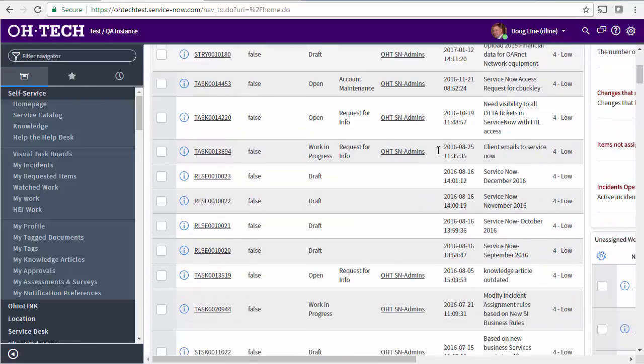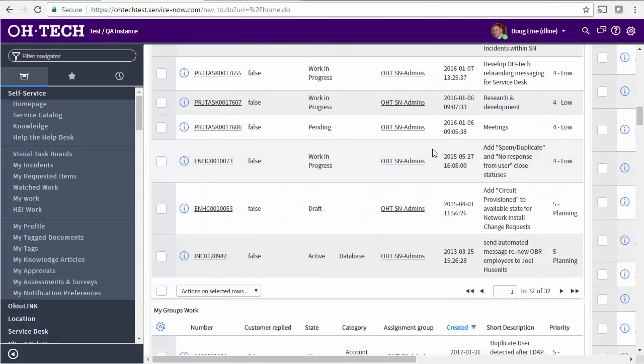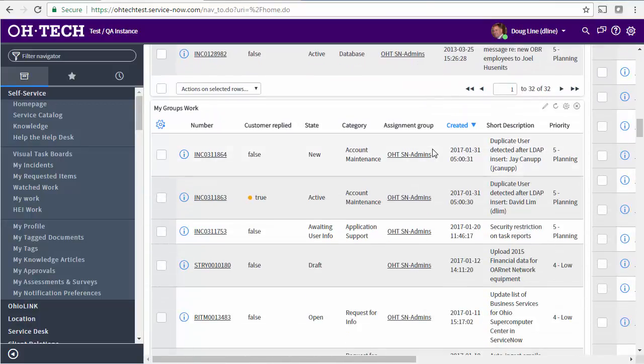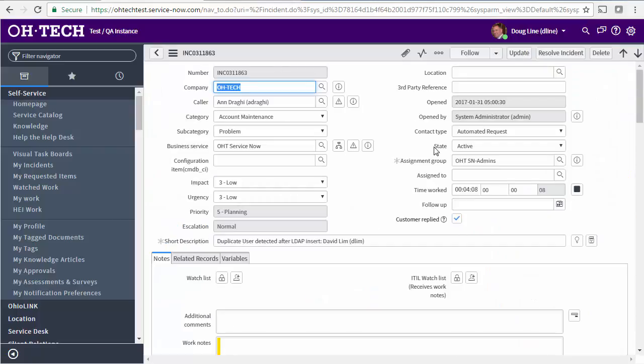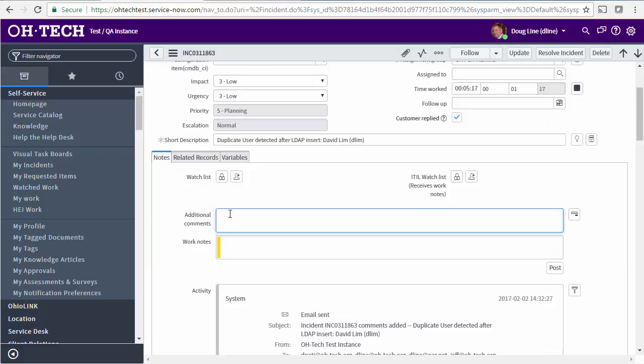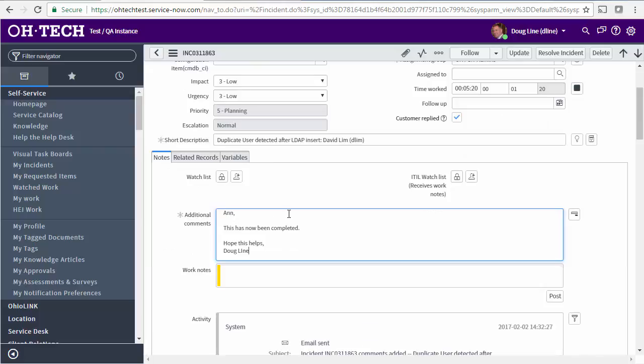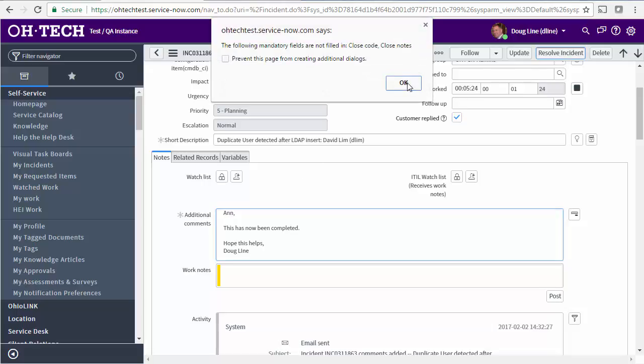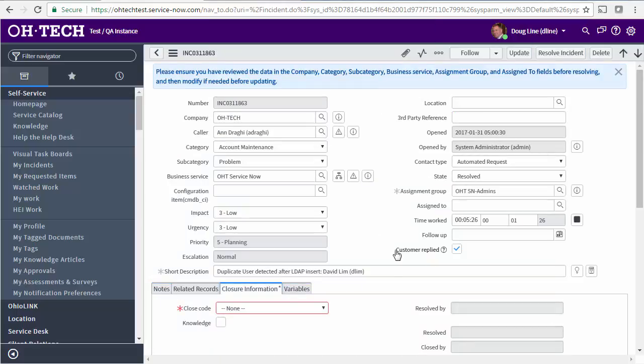As I scroll down, I'm looking for that indication that she's replied, and there it is, that orange dot. There's the field we included. That's an indication that she has replied to that. So if I open that up, you'll see the state has been set back to active and has provided her additional information. Here's my original message. So at this point, I've got the information that I need. I can resolve her incident. And everything is just fine.